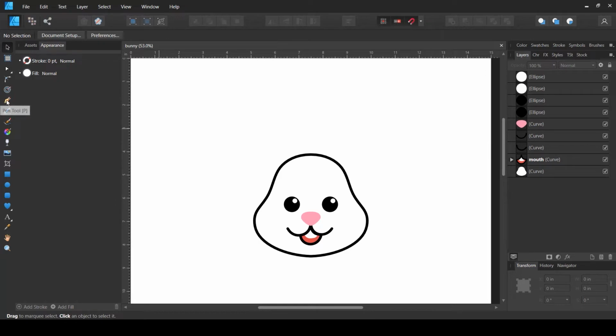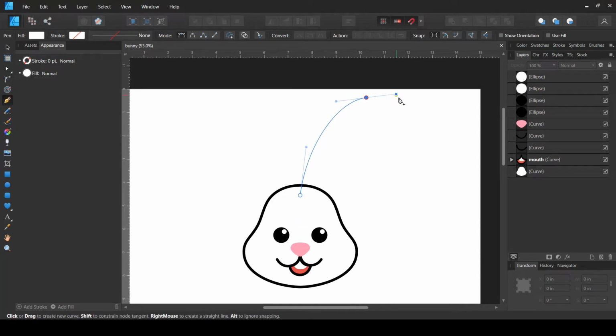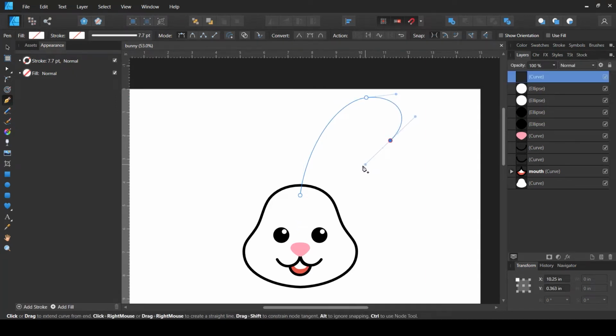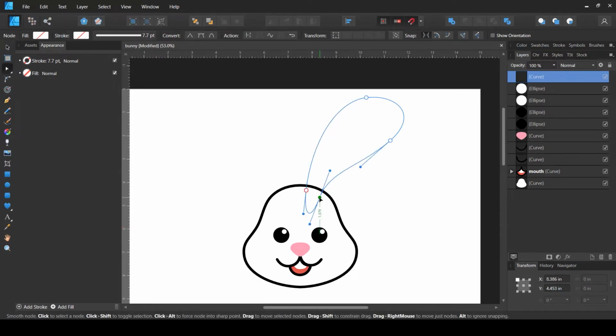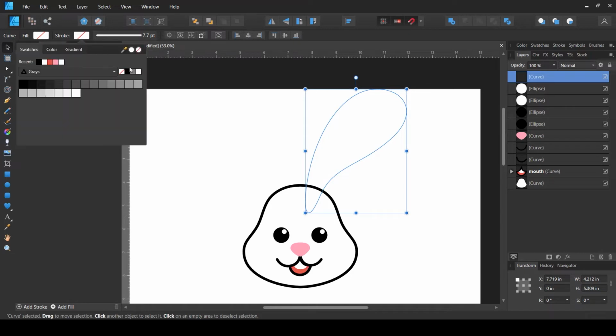So I'm going to use again the pen tool, create a big ear, and I do not want it to be pointed because I want it to look cute. So maybe make it like that, something like that. And again, it totally depends upon you how you want to see your ears, but make sure that they are pretty big as compared to the head. So maybe like that would be fine. And then I'm going to give it a stroke color.